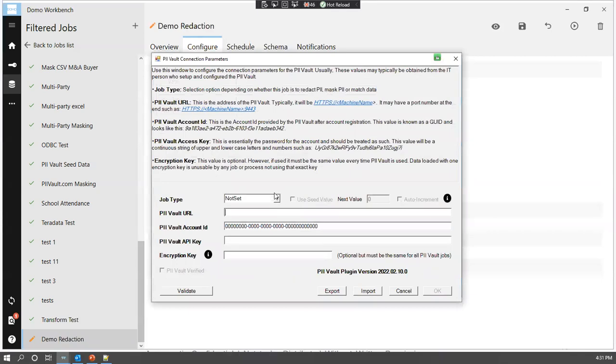We start off with what kind of job is it? Now I can do masking, which is taking data, the PII values, and replacing them with realistic looking but fake other values. We can do a match job, which we talked about a moment ago, or we can do a redact job. And not sad, but we're going to do a redact job here.